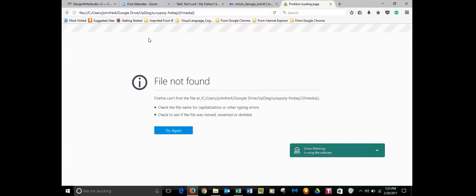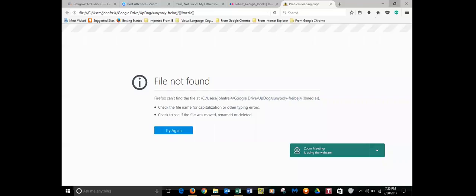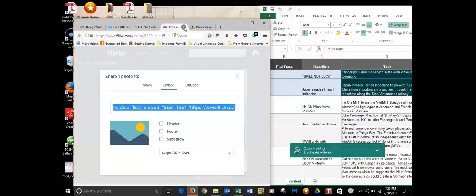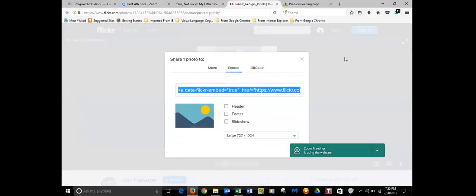So images are a little tricky sometimes in getting them to import. So for you, let's go back to your spreadsheet, or your Flickr. That Flickr right there, the John Jr. Flickr. Yeah, I can't see it because of the zoom. There it is. Just minimize here so I can see. The zoom tools were blocking my view.